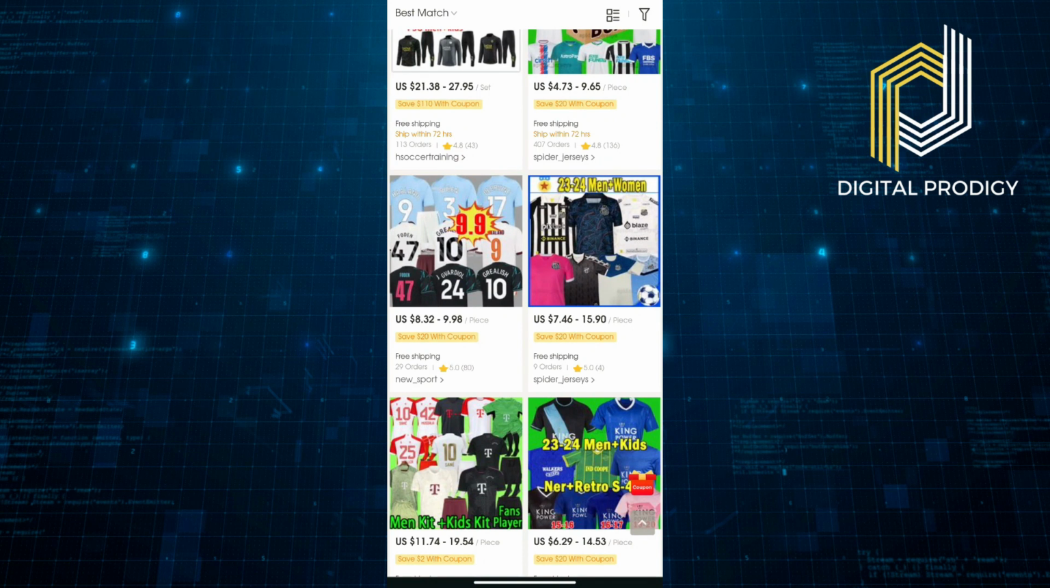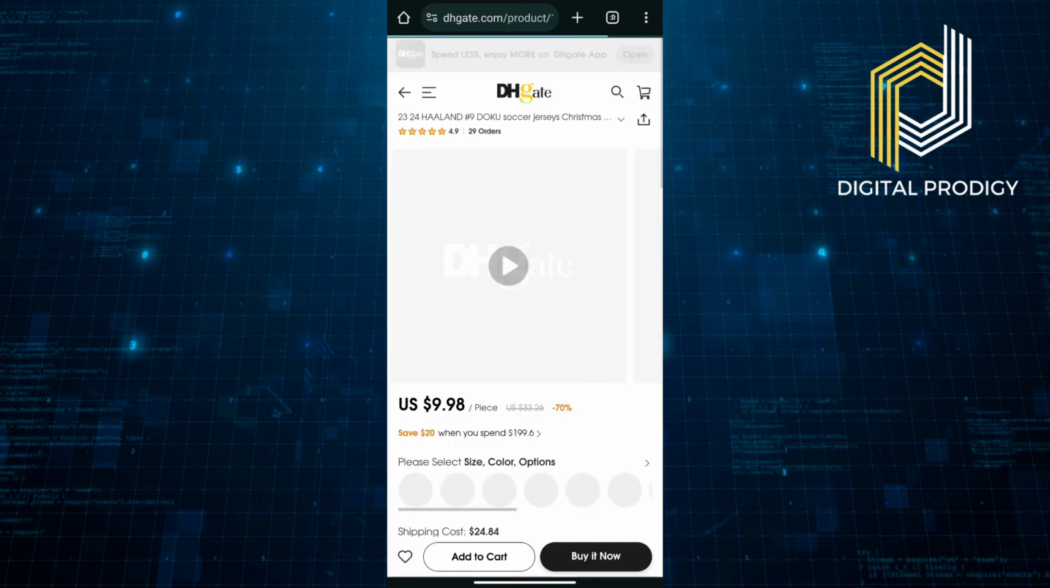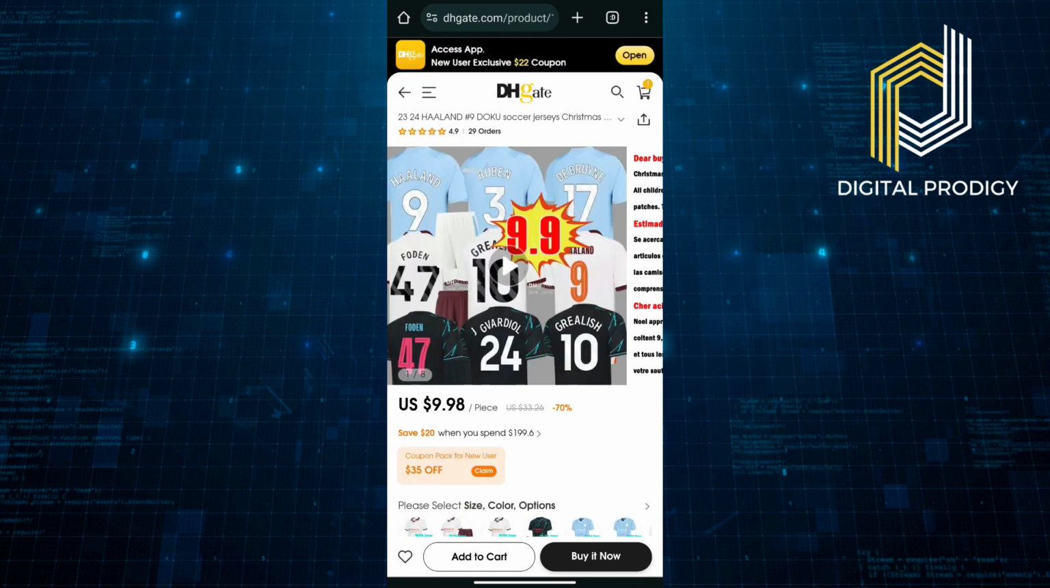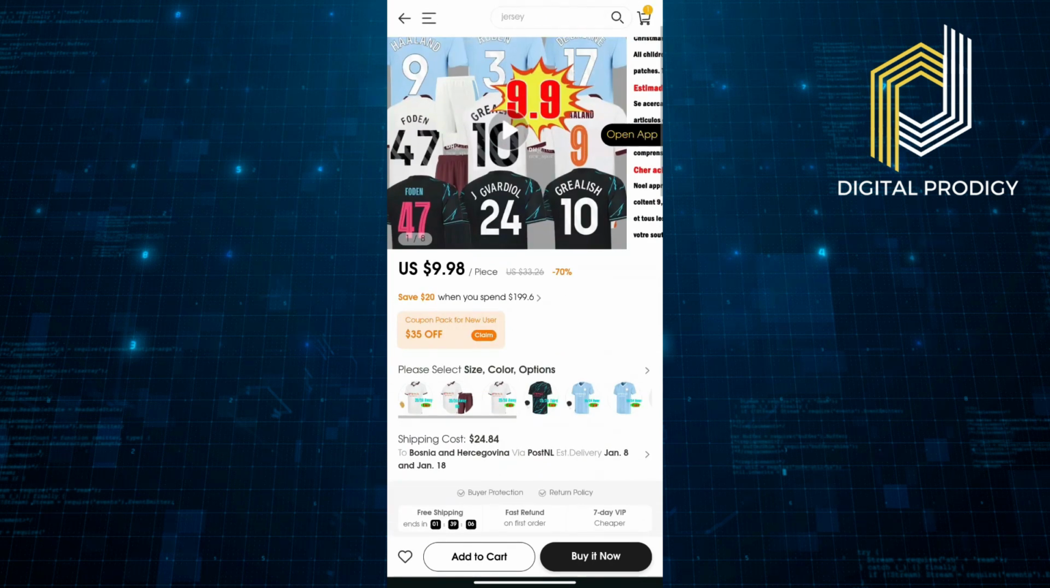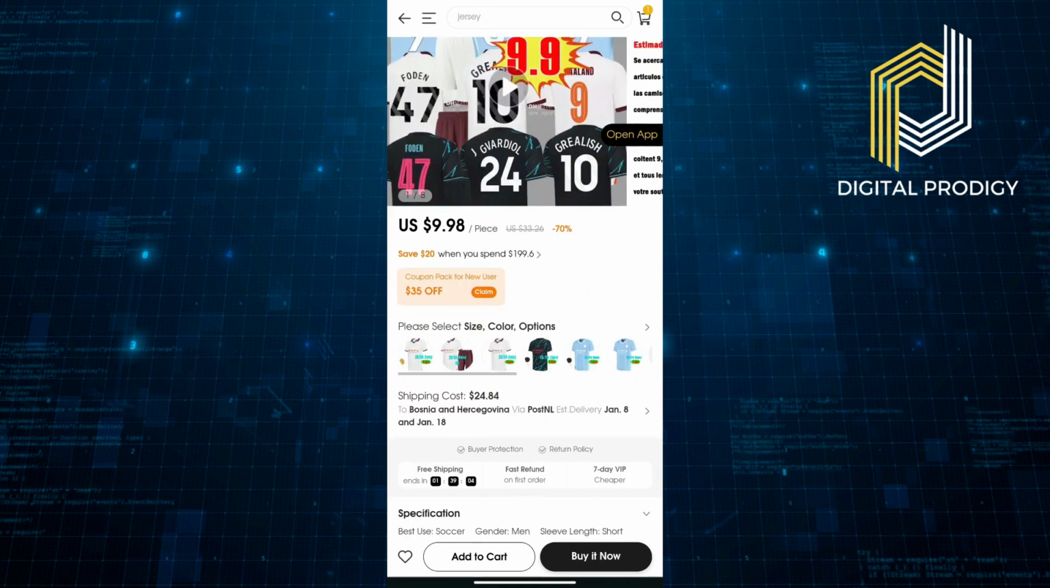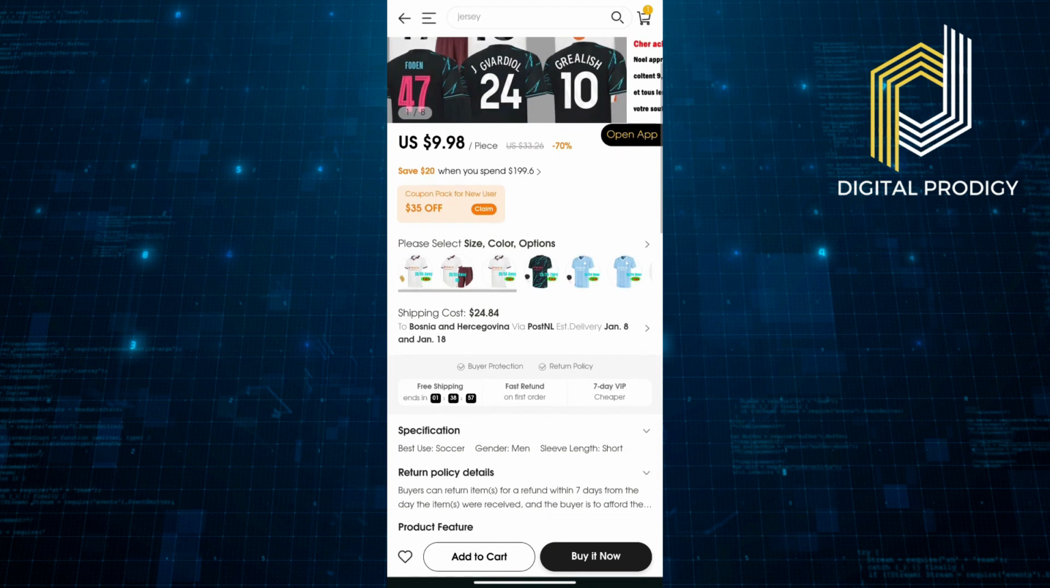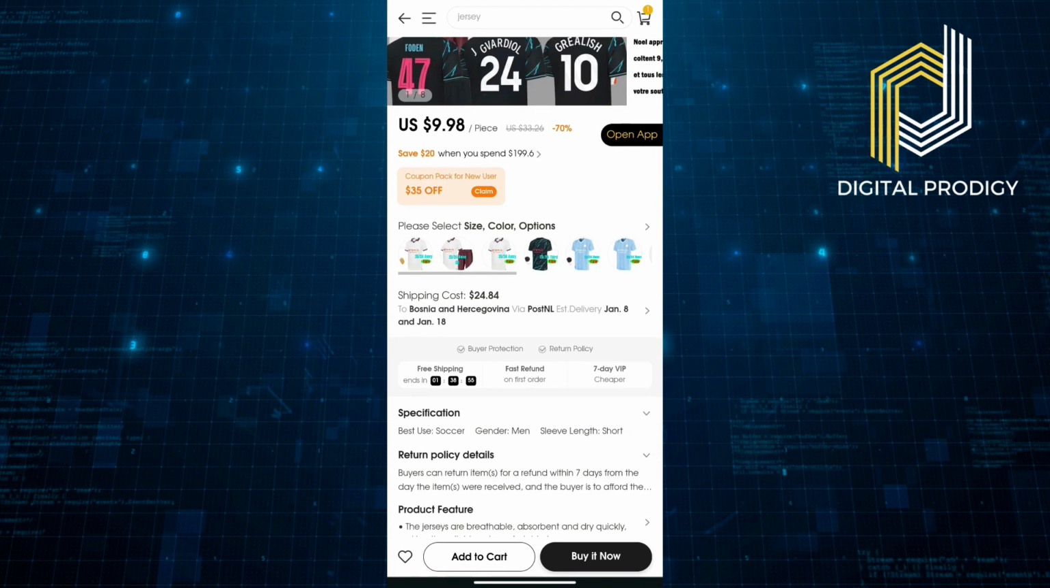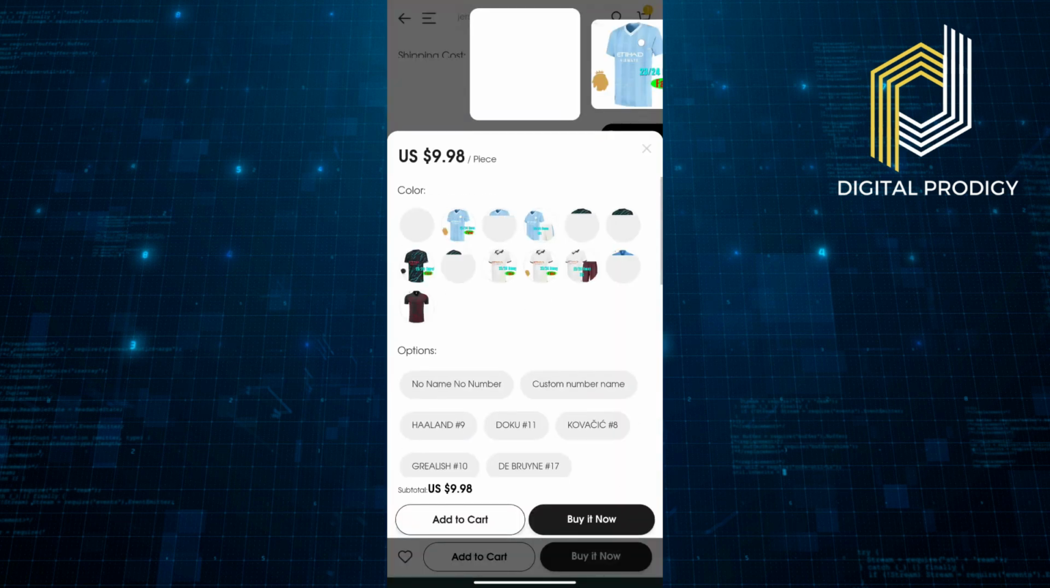So let's just say, for example, here we are with the Man City team, and you open the product. As you can see, they are $9.98, and the shipping cost here for my country is $24.84. And here you have different size, color options, and then you click on here and you can choose.